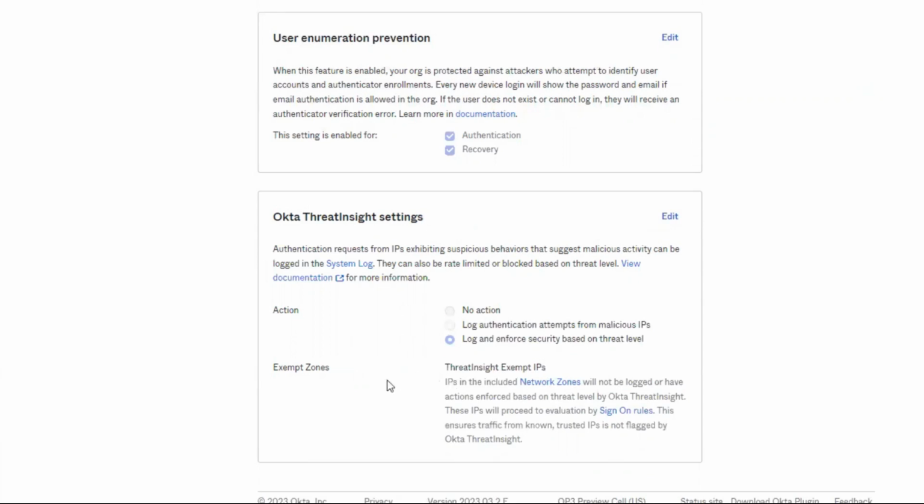After adding the network zone to ThreatInsight's exempt list, it can take up to 40 minutes for the IP to replicate to Okta's side and allow the user to log in without being blocked by ThreatInsight. We've now successfully unblocked an IP address that was being blocked by ThreatInsight.